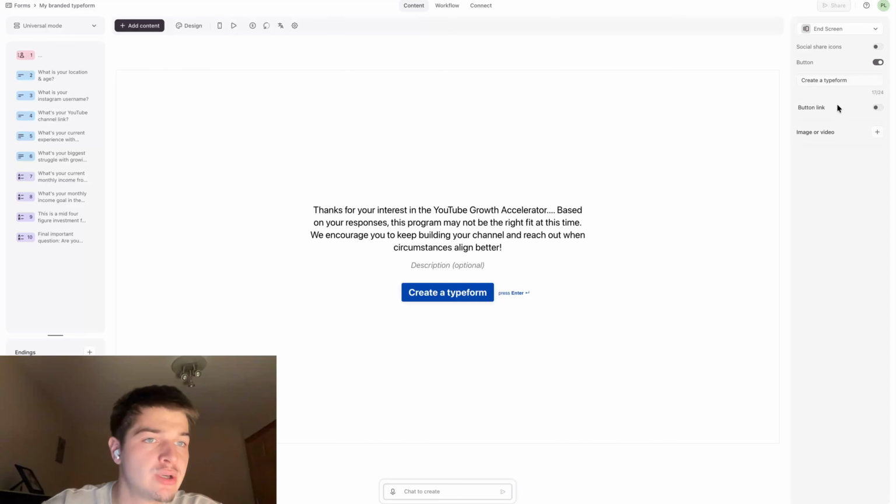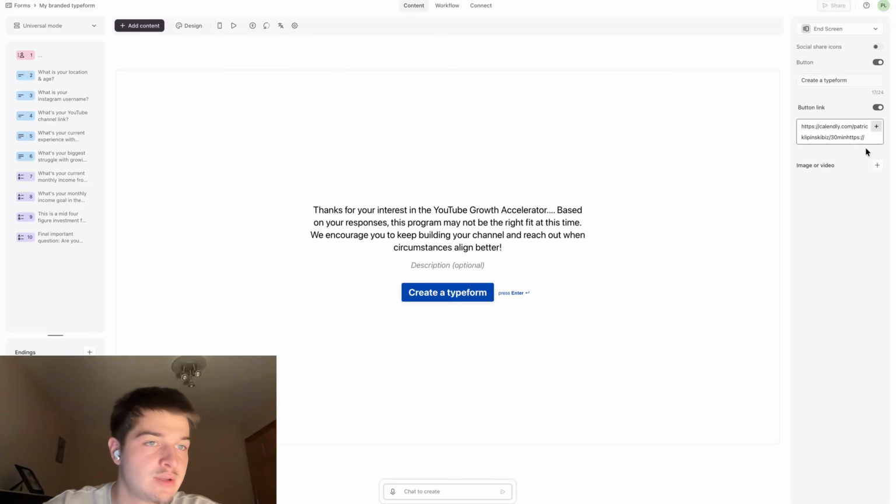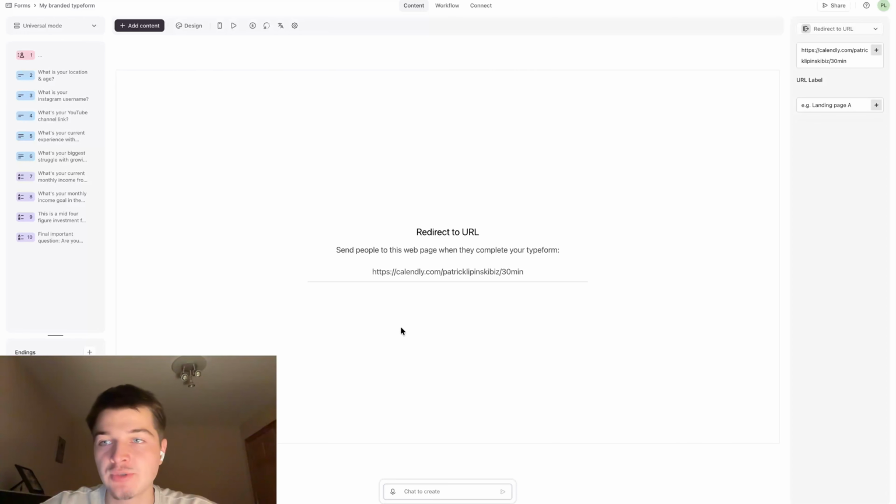And then you could add a button link. I'm not even sure what this is. Oh yeah, I think you could redirect them to something here. So let's say I was going to do the Calendly. We'll just remove the button links, not important. Basically, you just want to tell them thanks for your interest, but you're not qualified as of now. And then for the Calendly one, we're sending them straight to a call so they can book.